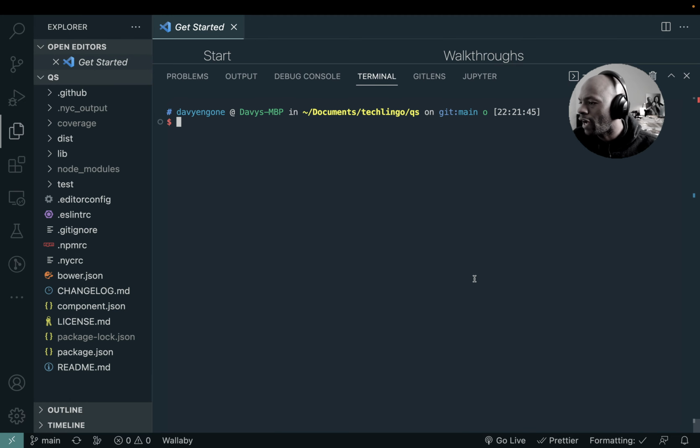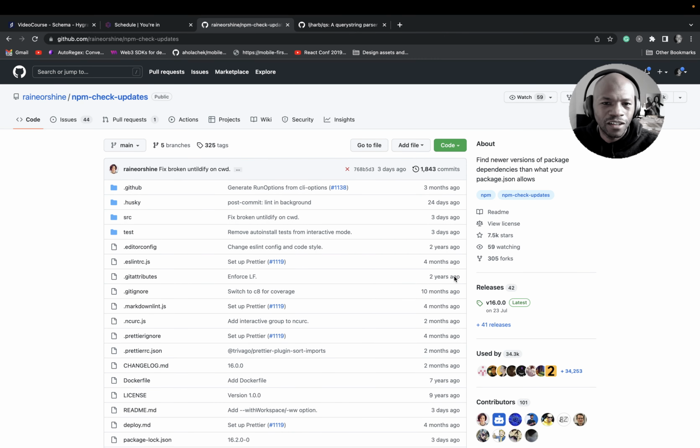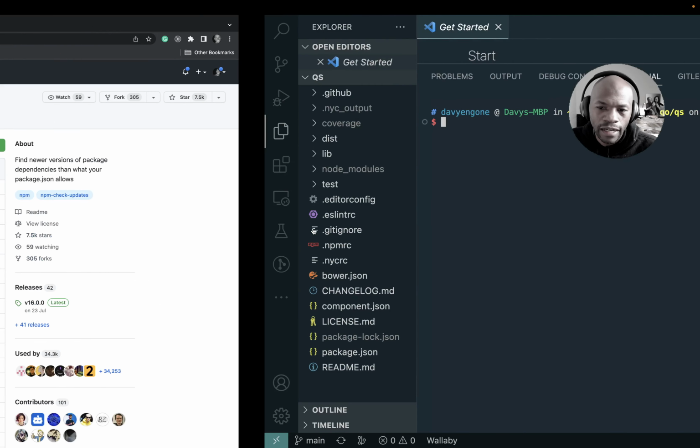Let me show you quickly something that I do when I want to upgrade dependencies on my project. I have this nice library here, it actually got a quick update. It's called npm-check-updates. It's a library that I use to bump dependencies on my project. Here is how it works, and they just released a really nice feature that I like.